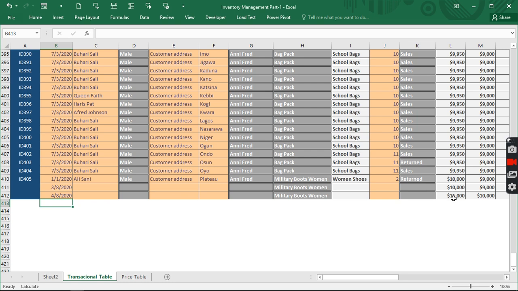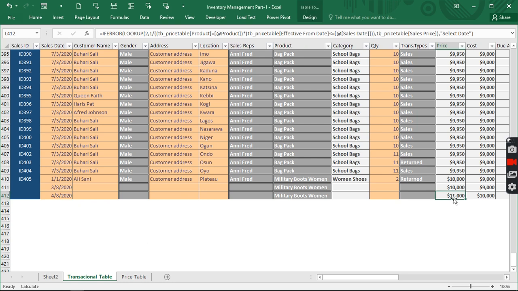So we are actually selling at the rate of 11,000, which is the price we're selling at, and we purchased it at the rate of 10,000. So this is the previous sales price, but right now it is our cost price. You can see how dynamic this could be. So you can actually implement what I've done here in your own project.